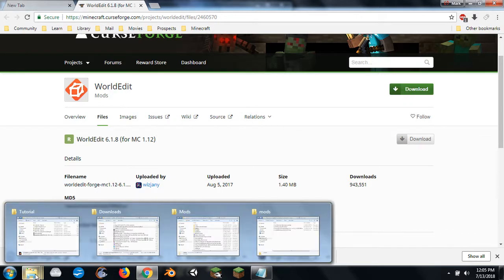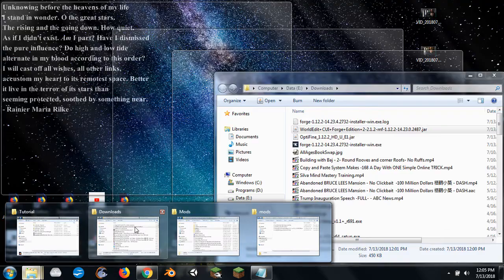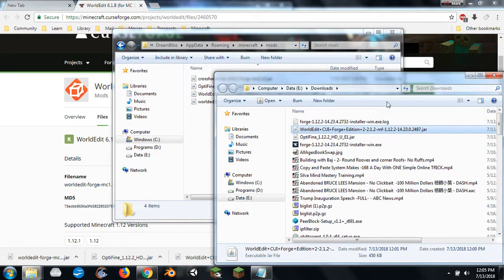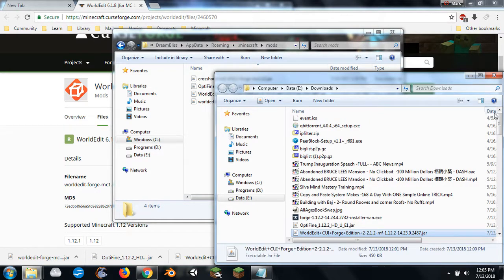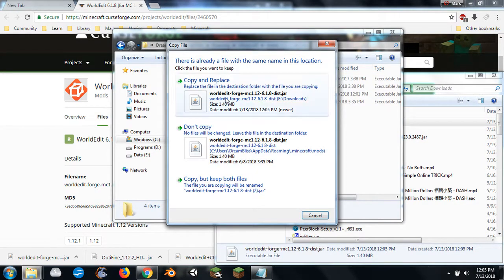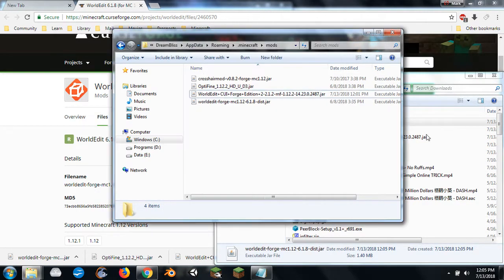Again, you got to press keep. With WorldEdit, what you'll do is you will put it into your mods directory rather than run it like Optifine and Forge. So let's make that clear on the record. For WorldEdit and WorldEdit CLI, you just take it over here and just copy it over here. In my case, it just has a copy. I'll press cancel because it's already over there. And now I'll install it. So WorldEdit is now installed. WorldEdit CLI is installed. Optifine has installed itself.